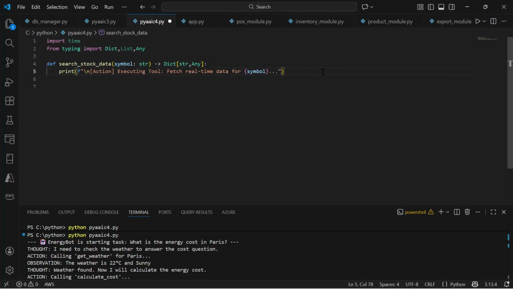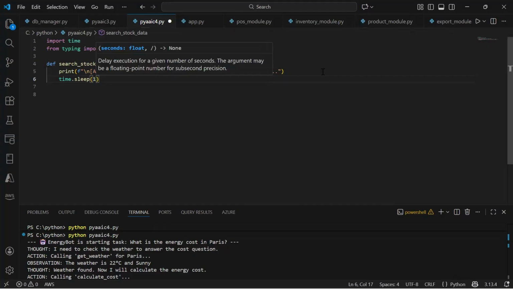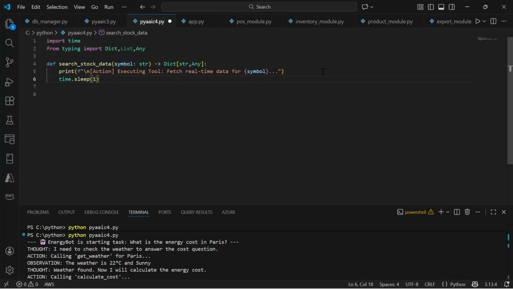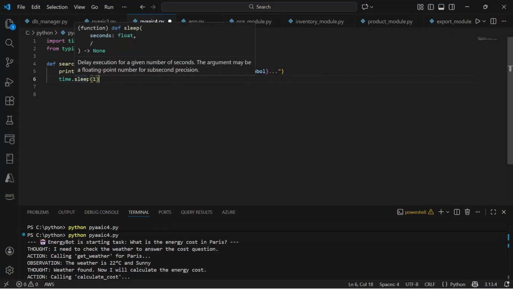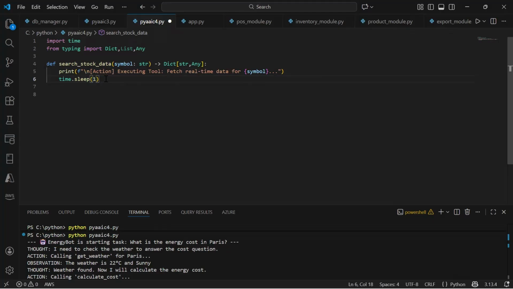Next, we will simulate a delay. I want a delay for some time. In real time, normally when the processing happens, by default there is a delay. But just to simulate a network delay, I'll add time dot sleep one. I just wanted to introduce this so that you are aware, in case I want to pause for some time, like 1 second, this is how we can do it. Time dot sleep one.